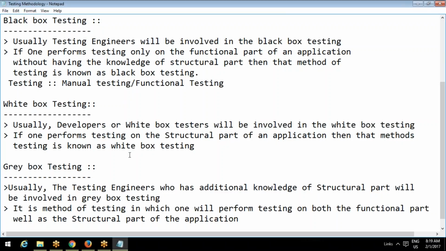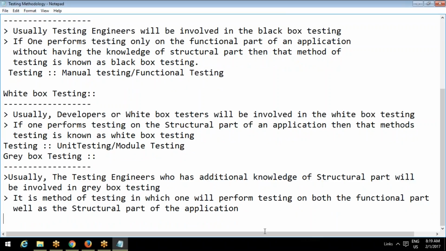And here the testing will be like unit testing. I can cover it in detail also, but I'm just saying. Unit testing or module level testing: every developer is given a module task, they integrate, and they do their own testing. This is gray box testing, as considered these days. It is manual testing as well as automation testing.